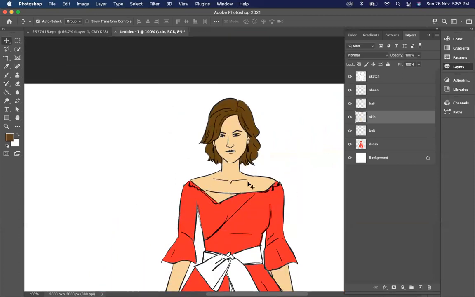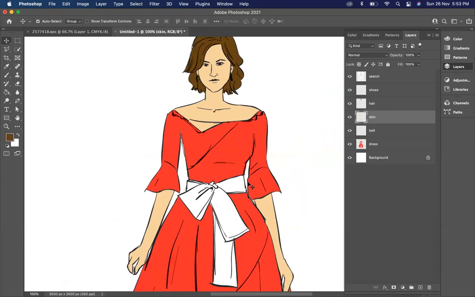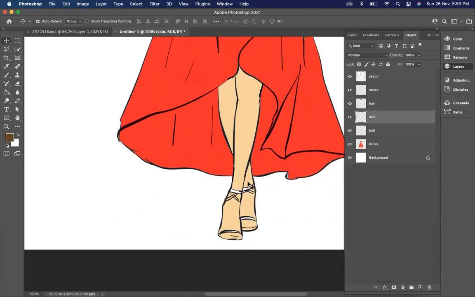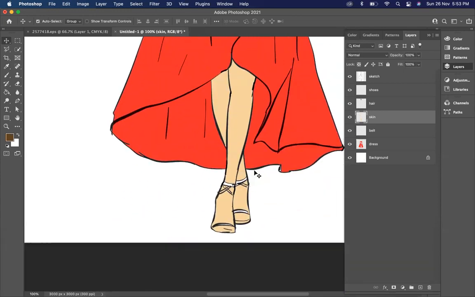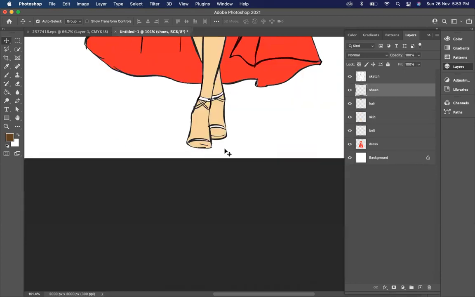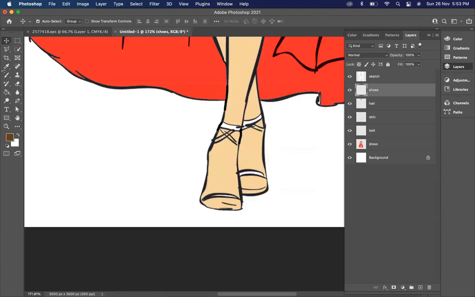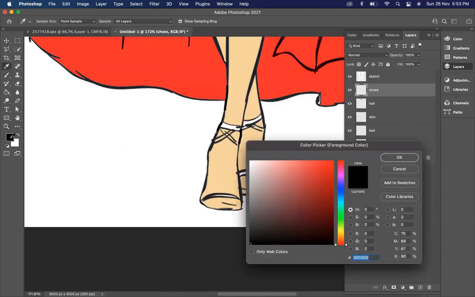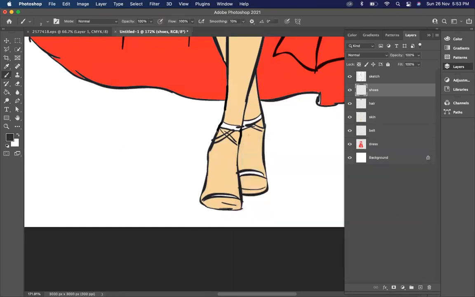Yeah. Done with the skin, done with the hair, done with the dress. Now come to the shoes part. Let's do the shoes also. I want it completely in black color. So let's take black. I don't want complete black, but a little gray color. So let's go with the gray.